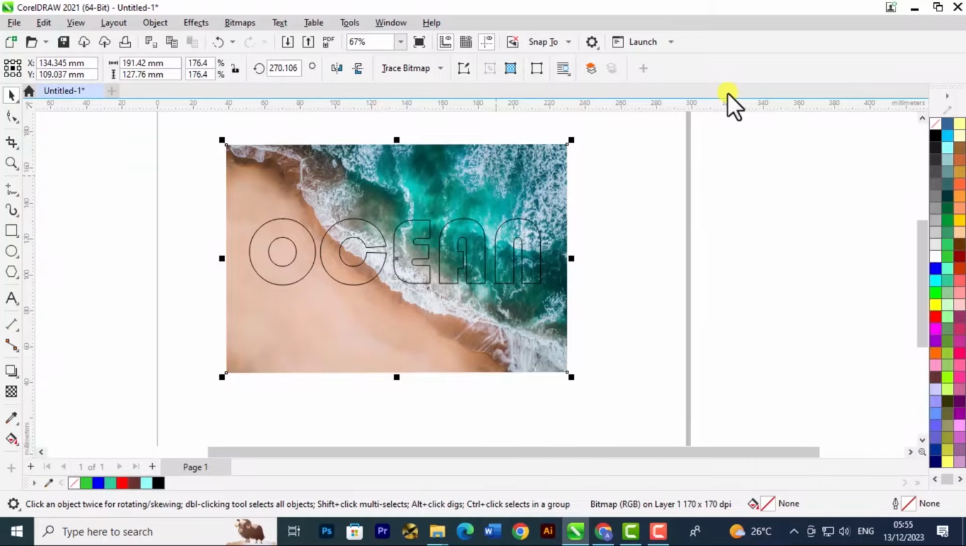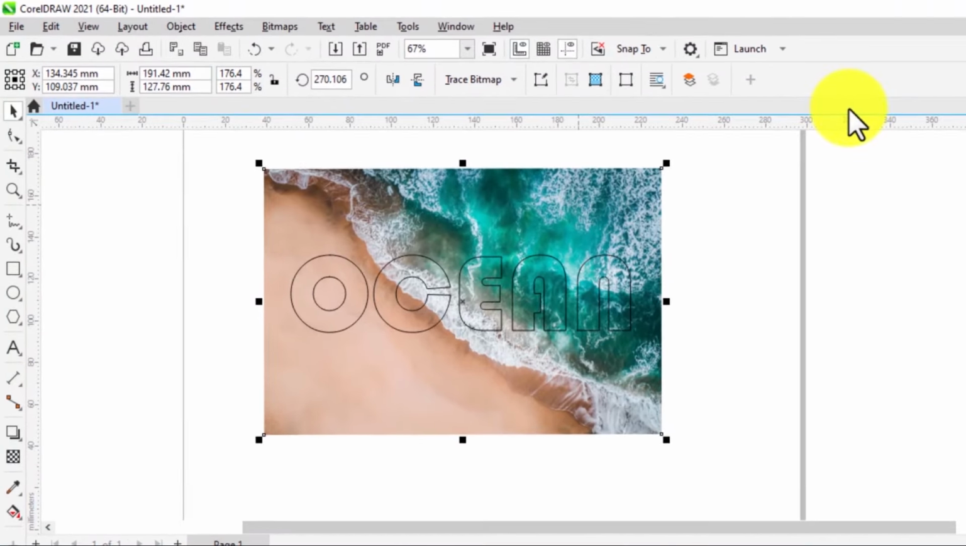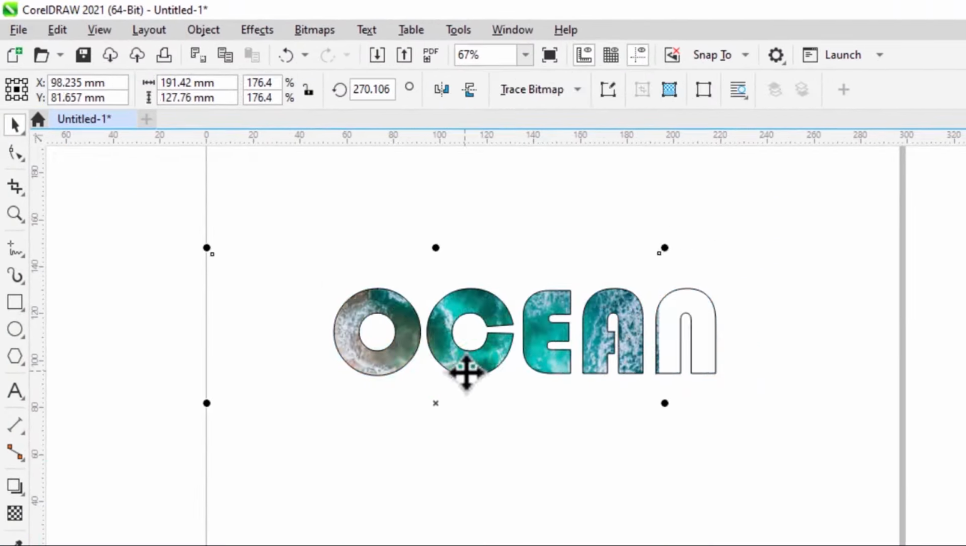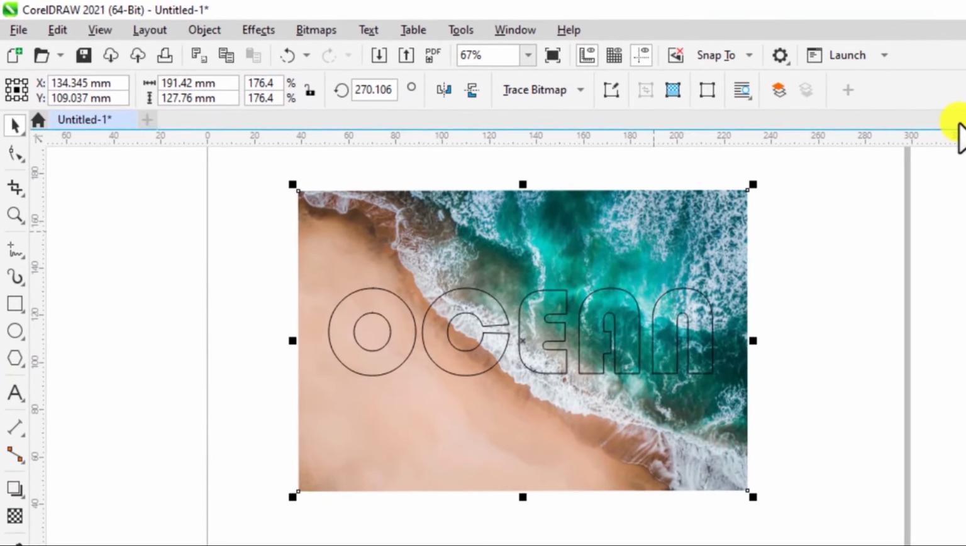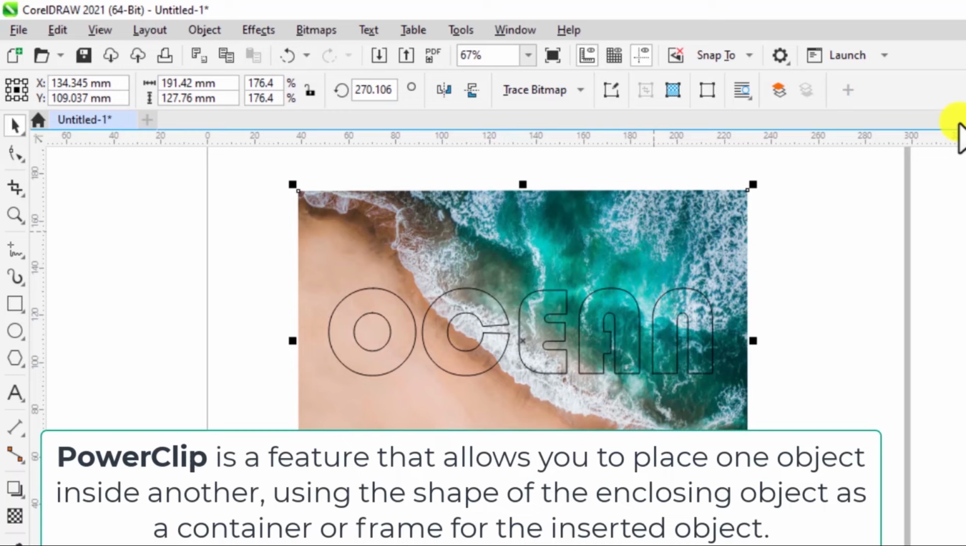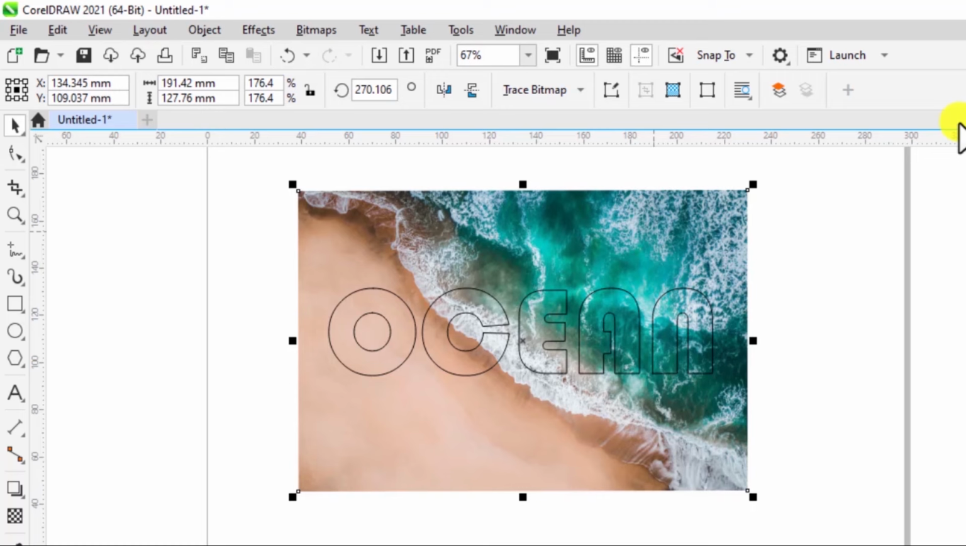Welcome back to another tutorial in the CorelDRAW course for beginners. Now in this lesson, we're going to look at creating PowerClips in CorelDRAW. Now basically, PowerClips act like clipping masks, for example, in Adobe Illustrator or in Photoshop. Now in Corel, instead of calling them clipping masks, we call them PowerClips.